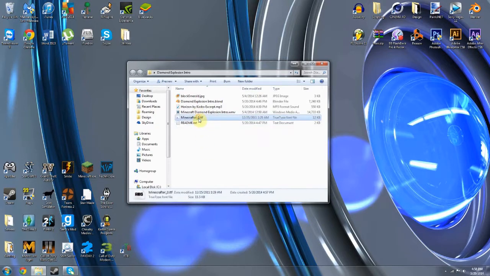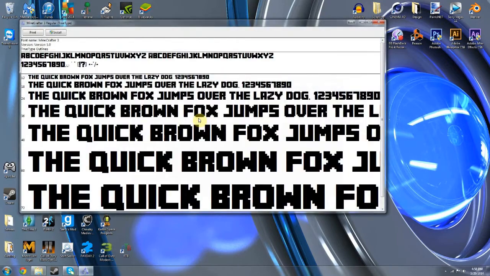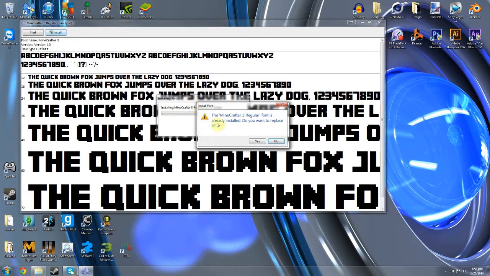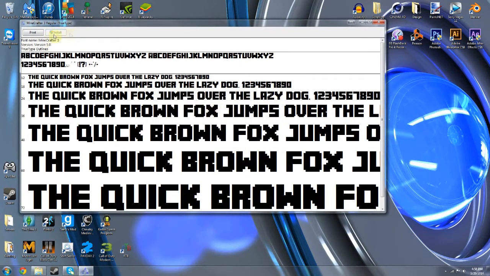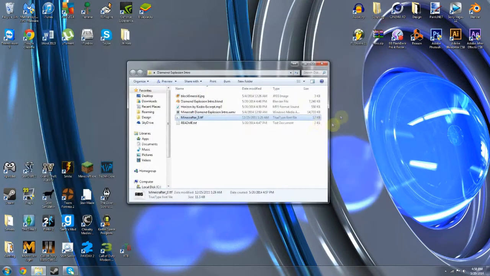So first thing we're going to do is install the Minecrafter 0 font. Just double click it and click install up here. I already have this font installed, so it's going to give me a little error. I guess we'll replace it, but it should just say installing Minecrafter, and once it's done it should disappear and this install will be blocked out. Go ahead and click X, and now you're done with this.